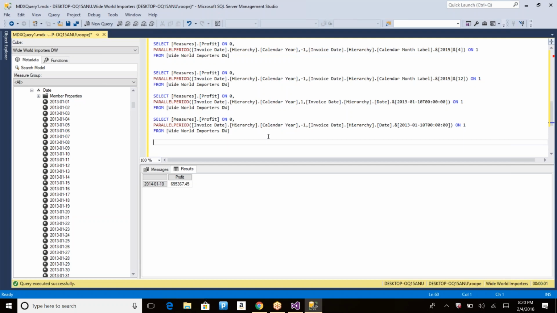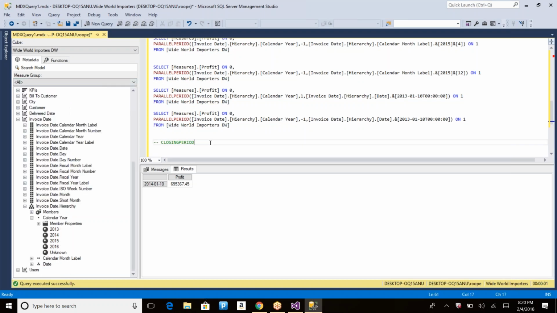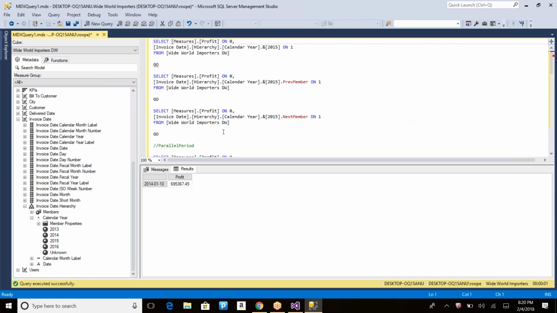So let's see other functions which I like most when I have to work on a lot of calculations. One among them is, definitely, closing period. So this closing period, as the name says, gives you the closing period of any hierarchy level or any member level that you provided as an input. It takes only one parameter as input, and it gives you the closing period.